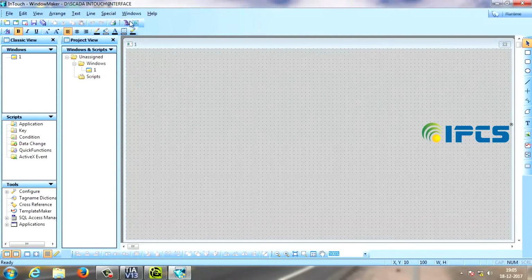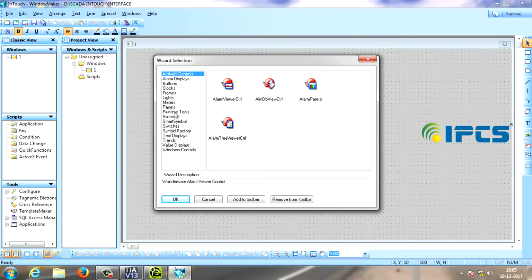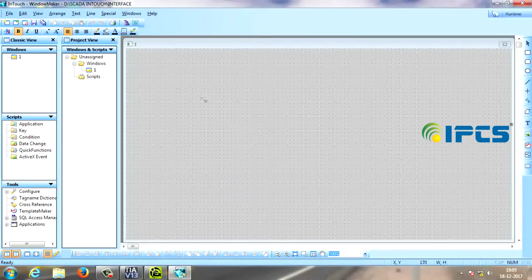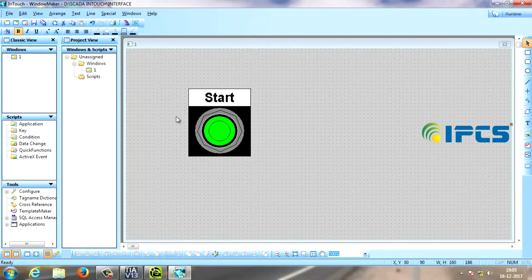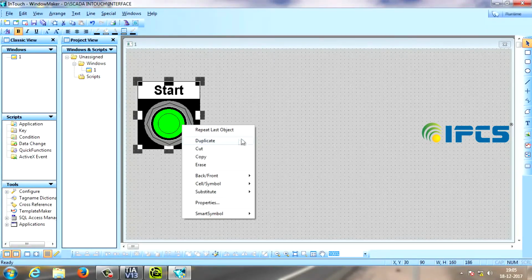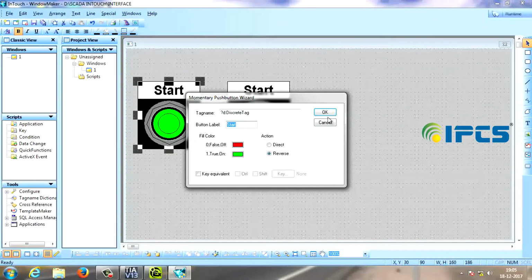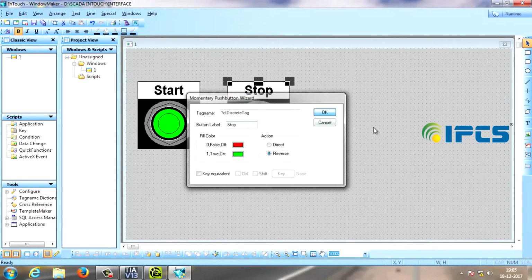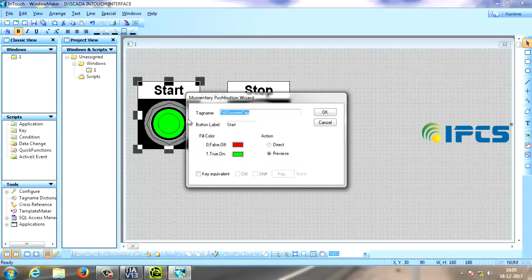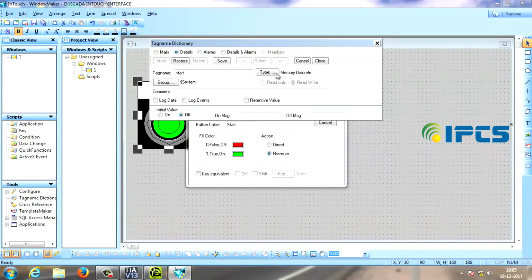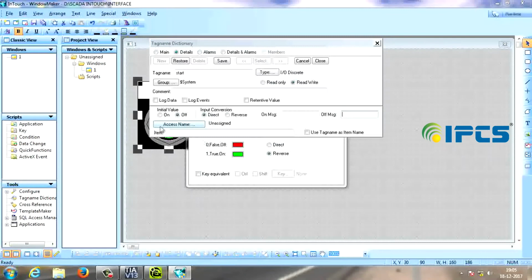So now I'm just going to put two switches and a light, so as to simulate the DOL starter. So I'm going to the Symbol Factory wizard selection and I'm just placing a start button and I'm just duplicating it for the stop button. So I'll just go and rename it. So in the tag name section, I will give any tag name you want. I'm giving it as start. So while defining it, set the tag type as IO discrete and give OK.